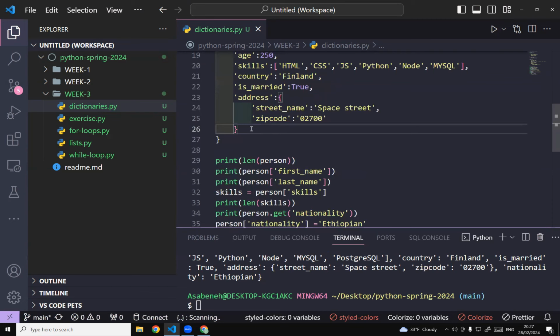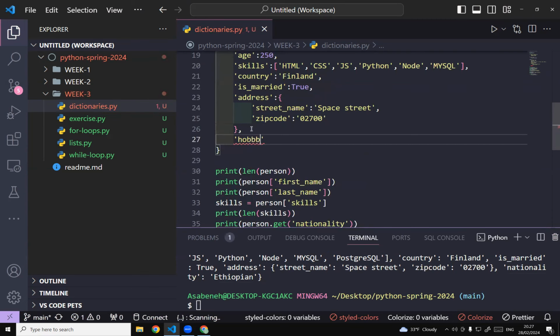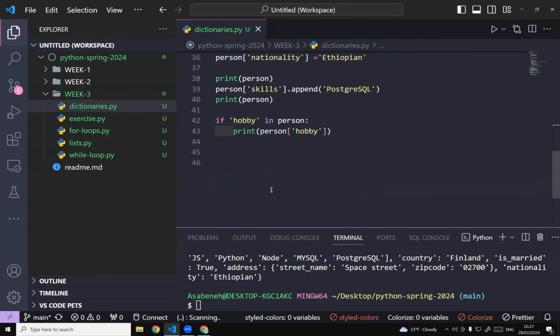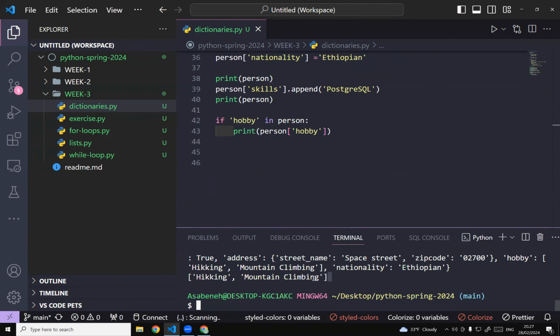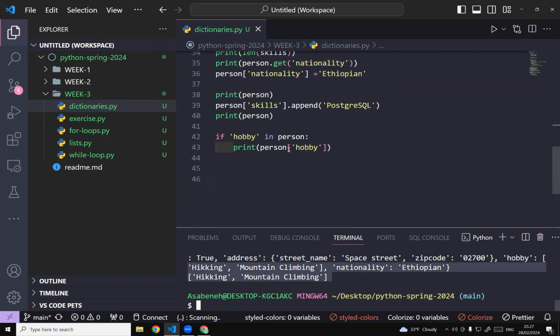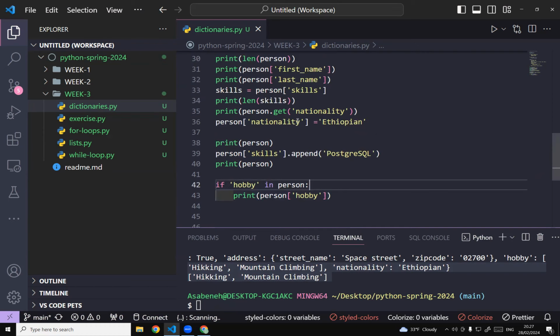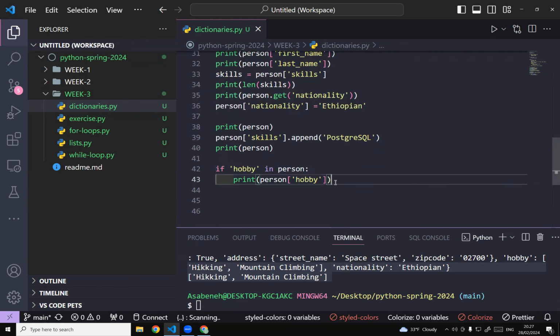But now if I just add some hobby, and let's see, the hobby could be a list again. Maybe you may have hiking and mountain climbing, whatever, and now we should print it out because it has a hobby. But if we do not want to check, we can use get because get doesn't raise an error. Okay, then I think I would like to introduce some methods.